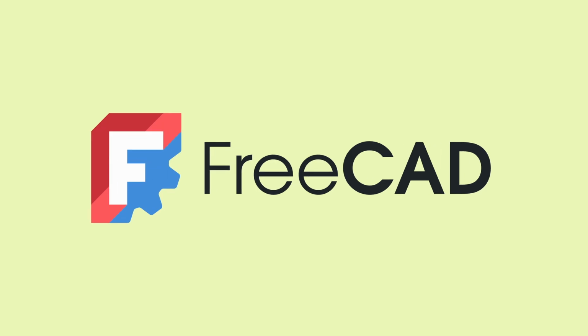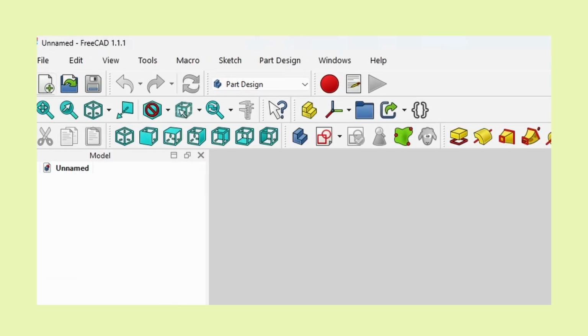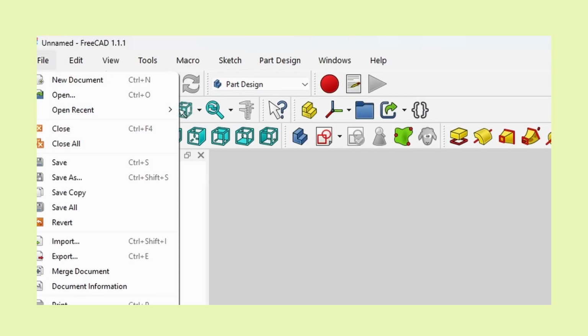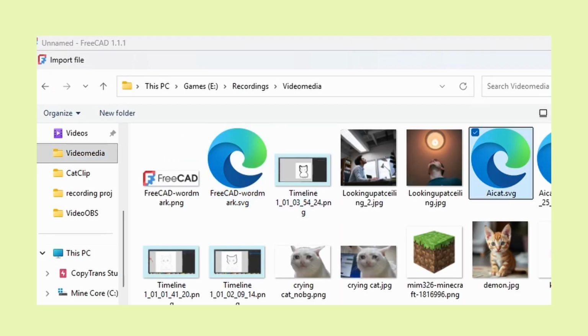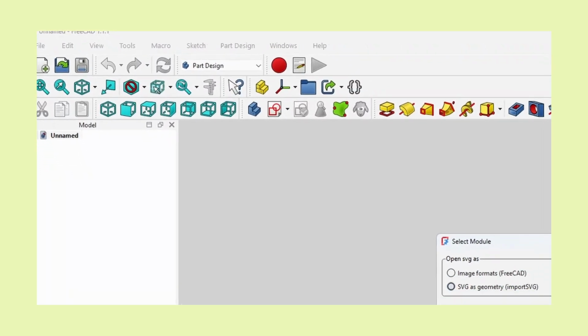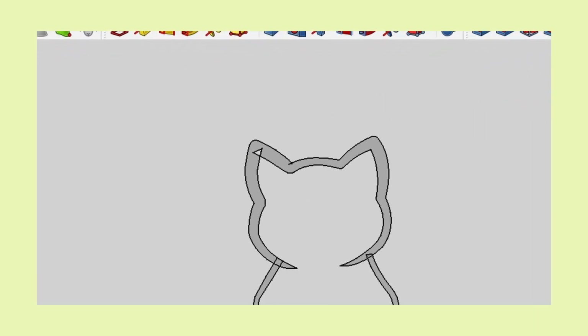For this part of the tutorial, we'll need a 3D parametric modeler. I'll be using FreeCAD. First, create a new document, then select File and Import. Import your clean lines. Once your lines have been imported, you'll notice that there are some errors.